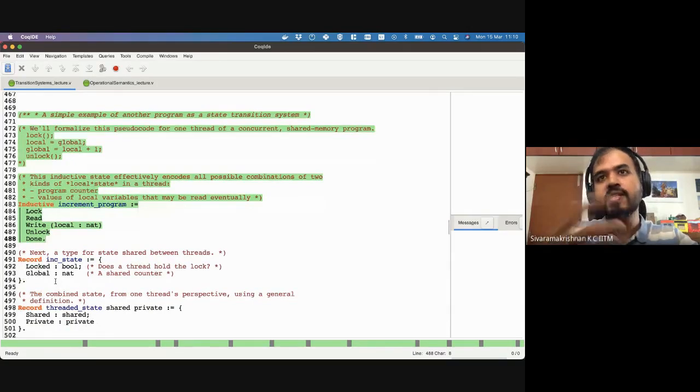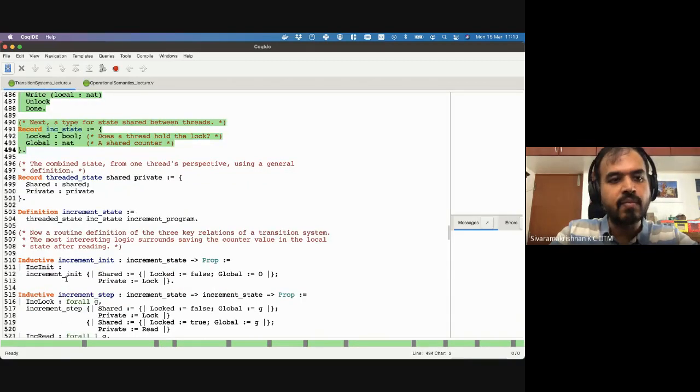Then we have this global state, right? In order to track what the lock state is, whether the lock is currently held or not, right? And what the global value is at any point in time. So we have the inc state, which is the state that has been shared between 2 threads. So it has the lock and the global variable, right? That's the entire state that we have.